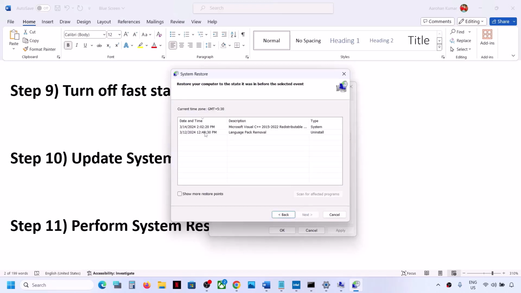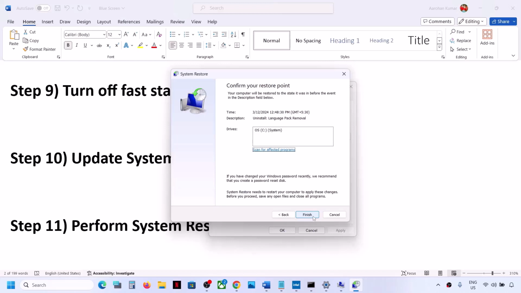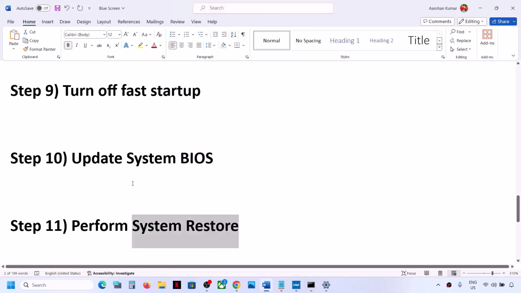And then you have to select the date and time on which date you were not facing the problem, you are not receiving the error. So suppose you started facing blue screen problem today, then you can select the date and time for yesterday or maybe day before yesterday. So select that date and time and then click on next and then click on finish. Now the system restore will take some time, and once that is complete, now you can check.